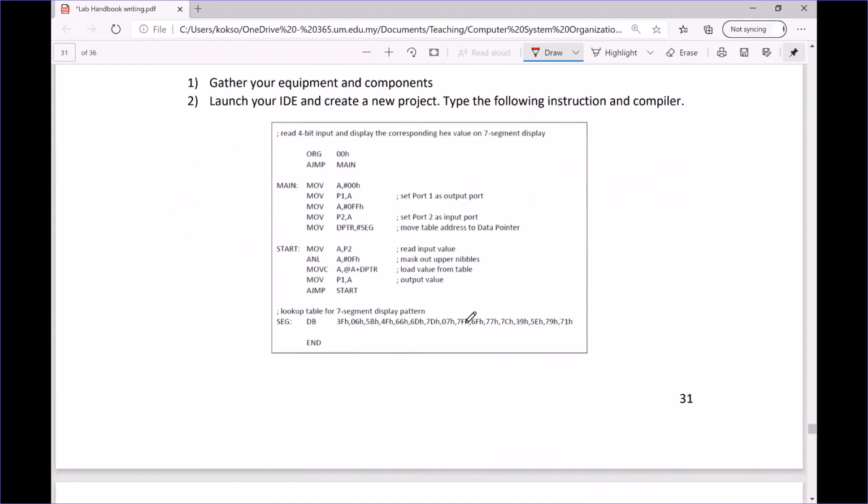So here's the code. The same thing, start with an org 0, main, right? Then they put your port 1 as an output, port 2 as an input. Then the next one is they move something into a pointer register. DPTR is one of the registers which is used as a pointer. It is just a register to store values, which you can use as a pointer.